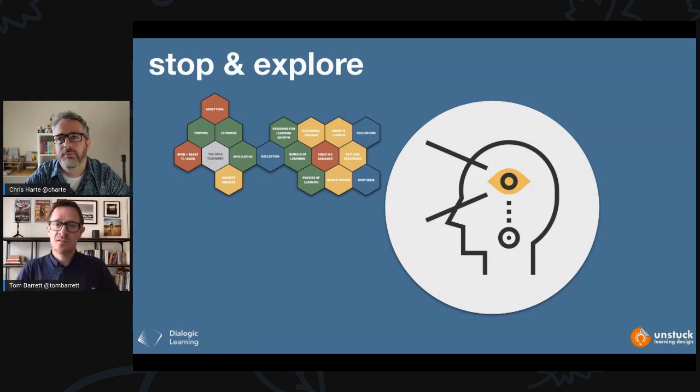And so this is a great opportunity again for you to reflect, to take stock, think about your own context, think about how you might even use some of these mapping tools within your own teaching and learning. And so let's take a minute now just to stop and explore.